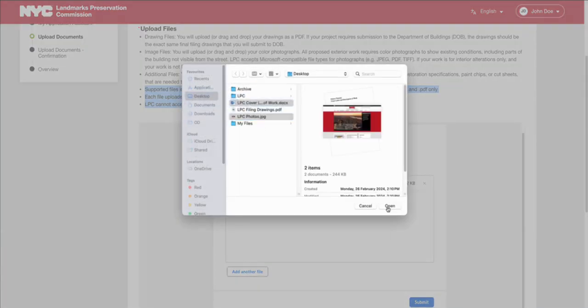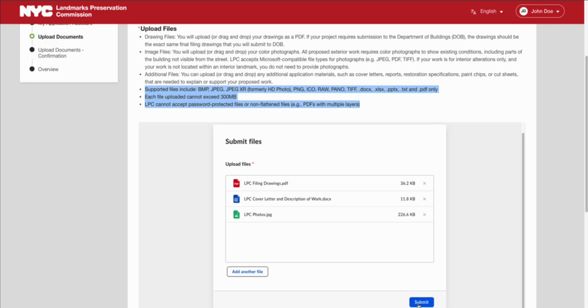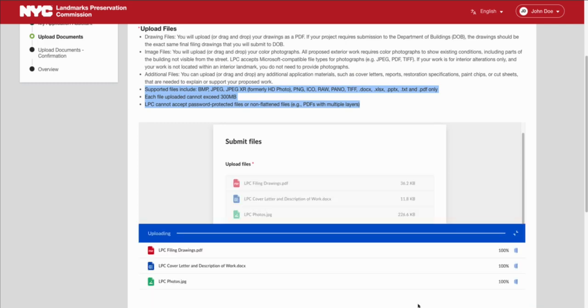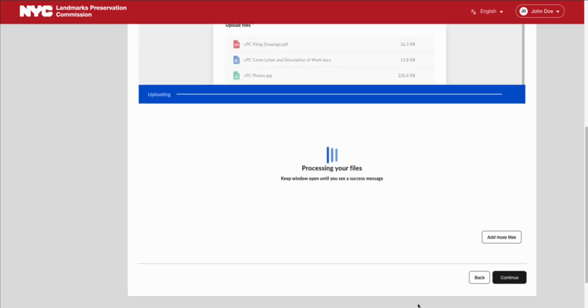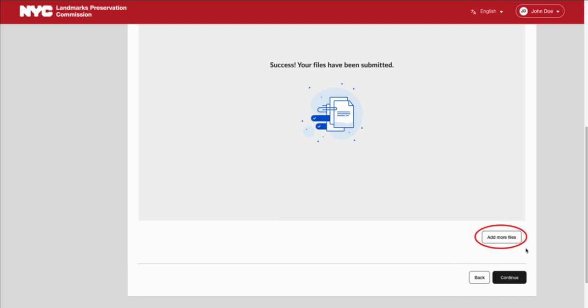Once you've selected your files, click Submit to upload your files. If you still need to add more files, you can click Add More Files in the bottom right. When you've finished, click Continue to move on to the next screen.